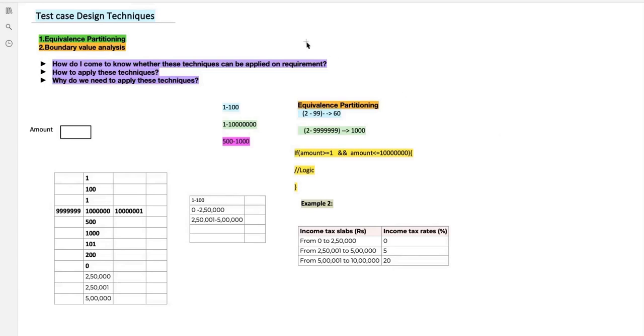In this video, we'll check equivalence partitioning and boundary value analysis test case design techniques. Both of these are test case design techniques. We can apply these techniques while deriving scenarios or while writing test cases. So why should we apply these techniques?